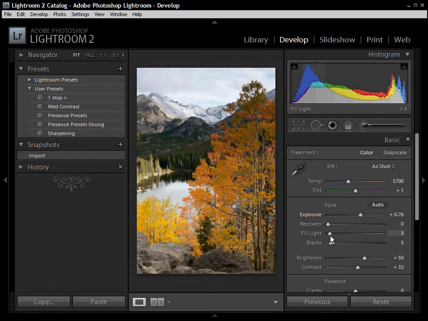So with fill light, I do it just a little bit. Now in Lightroom, the blacks are often going to be set at a preset of 5. On some of the pictures, that's fine, but when I get my exposure right on, I often find this is way too high. I often take this down.